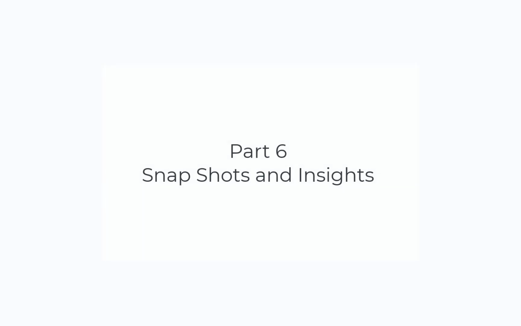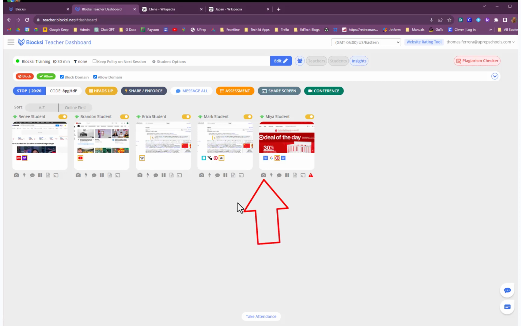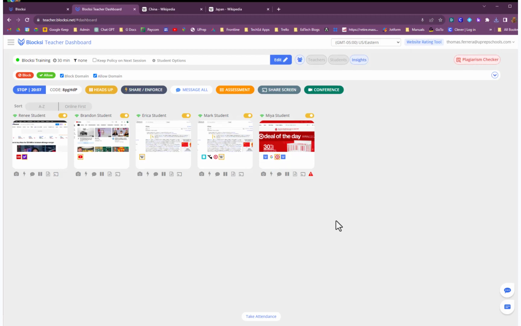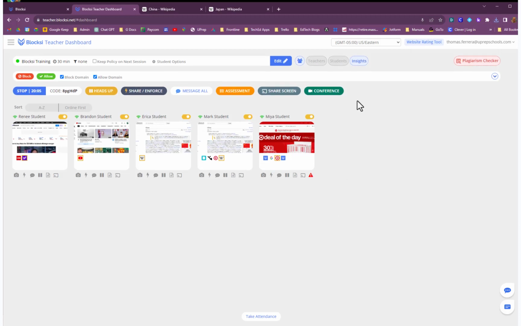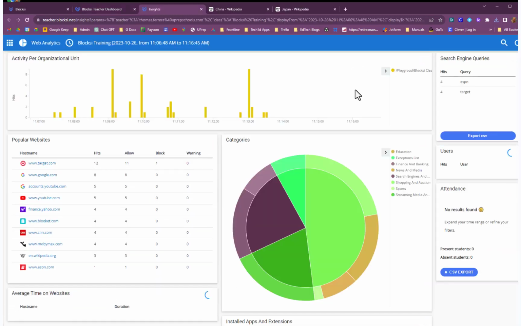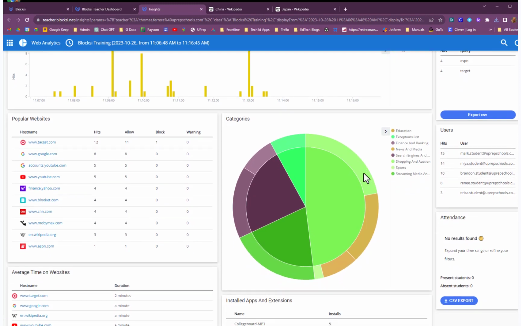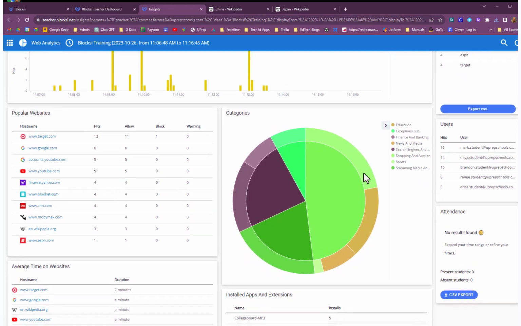If you need evidence of a student going to a web page consistently, you can take a snapshot. If you see that, there's a little camera under their name. It'll be an image file. It'll go right to your downloads. You can also go to the Insights button. This will give you an overview of all the websites that each student went to. And if it was allowed, blocked, and given a warning.